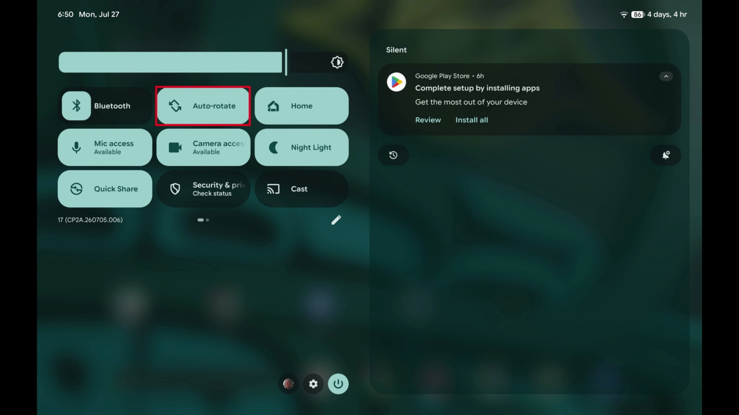Step 3. If Auto Rotate is already enabled, tap the icon to turn it off, wait a few seconds, and then tap it again to turn it back on to refresh the feature.